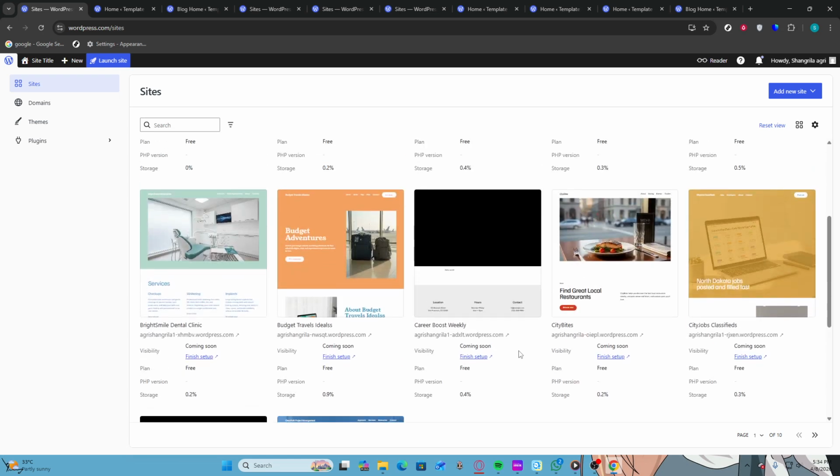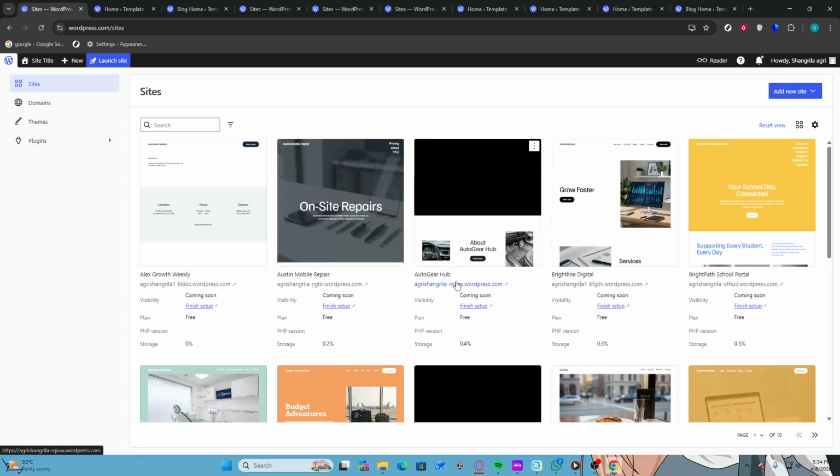Begin by navigating to WordPress.com. You can do this by entering the URL into your web browser. Once the website loads, you will see various options and features available for creating your site.